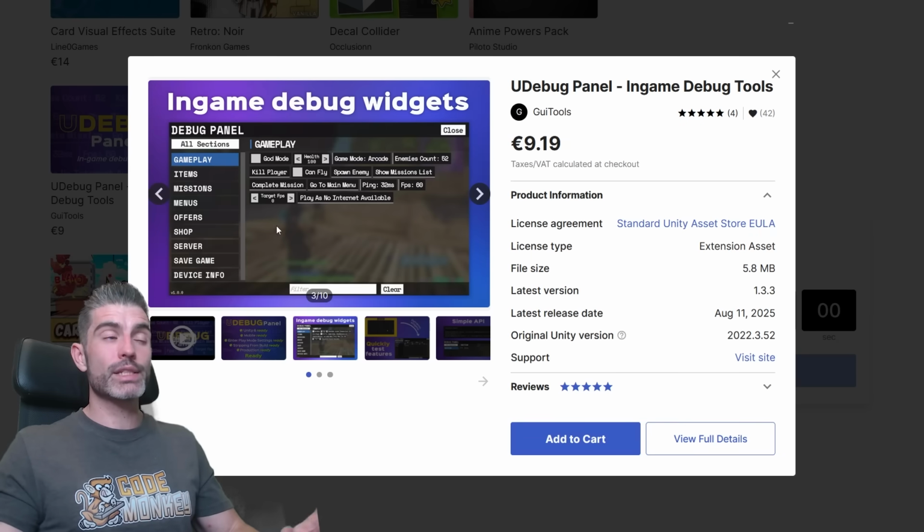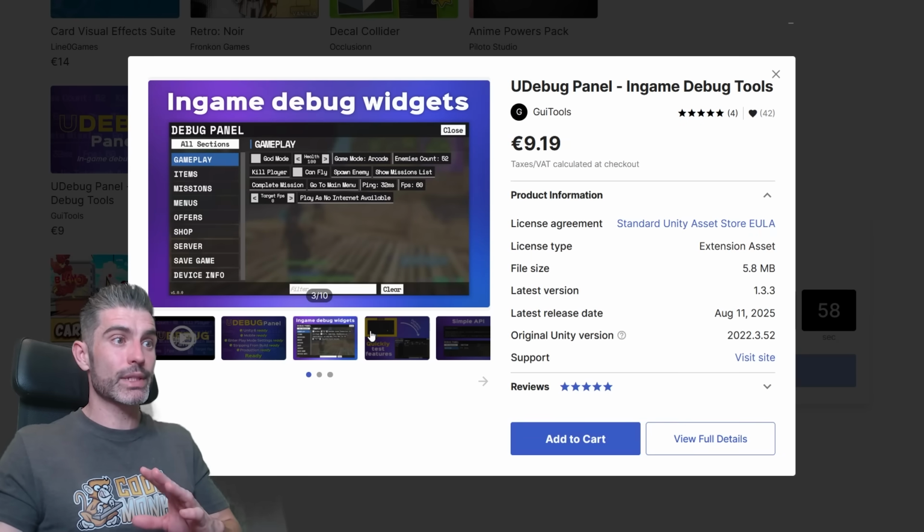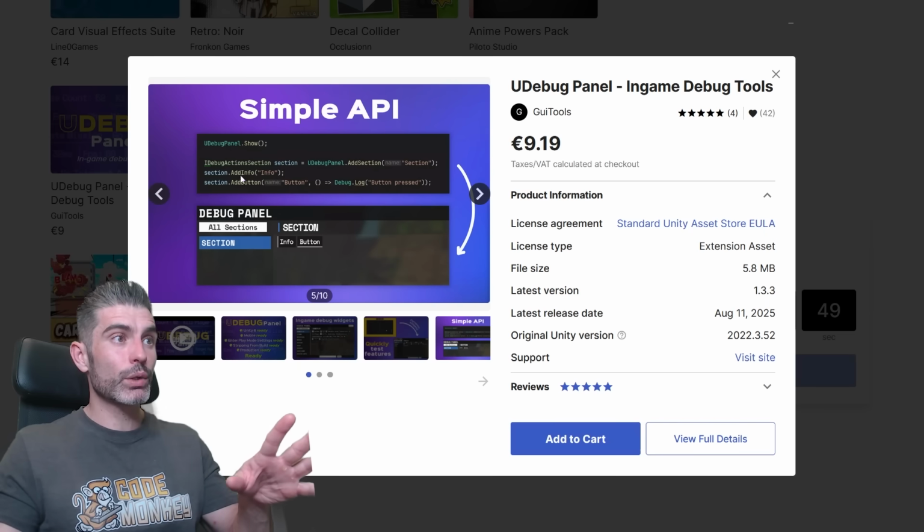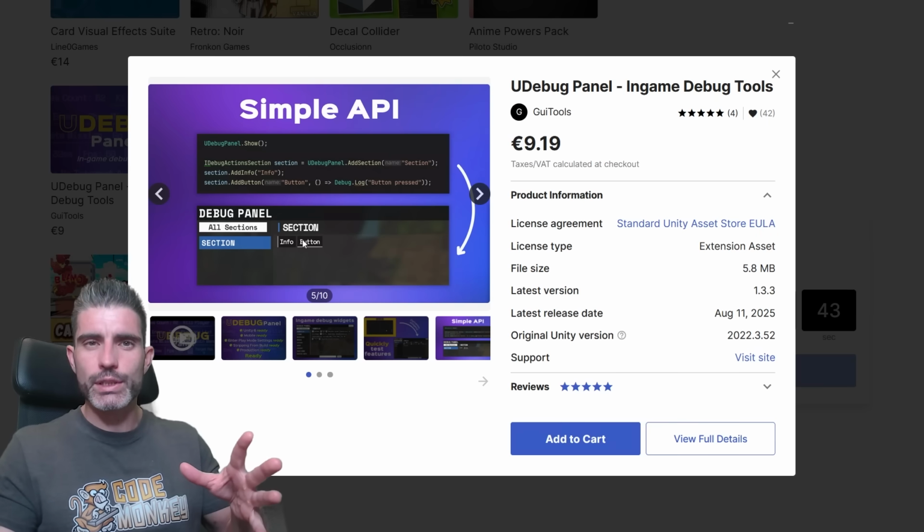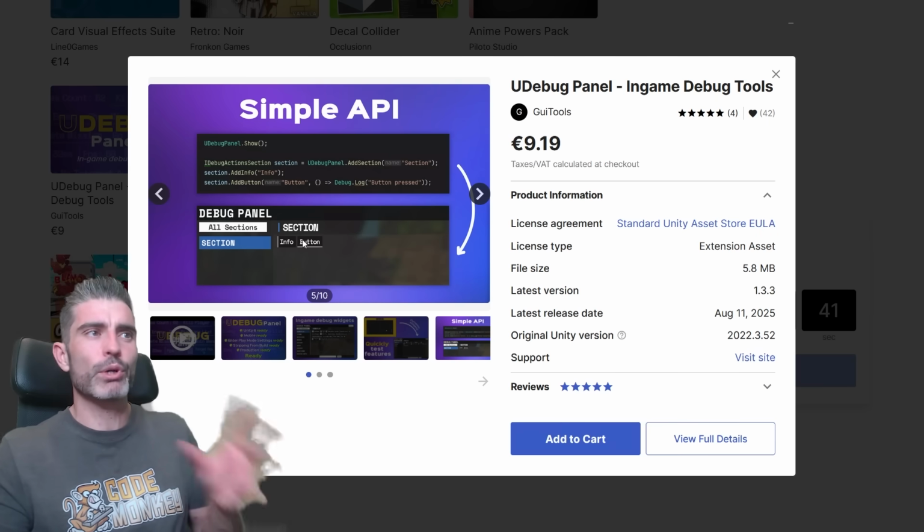You can have all kinds of nice debug widgets that you can enable or disable. Very quickly, with a simple API, you can create all kinds of interesting debug menus. Then you can add some buttons in order to do all kinds of things in your game, like give the player some ammo or spawn some enemies.